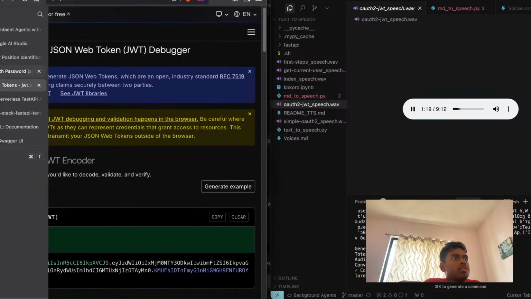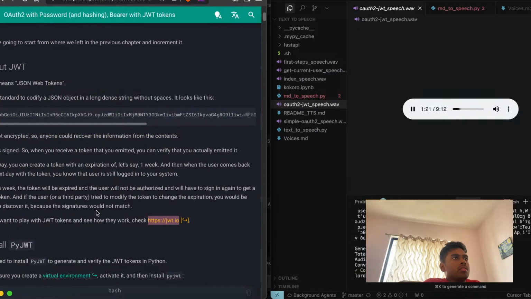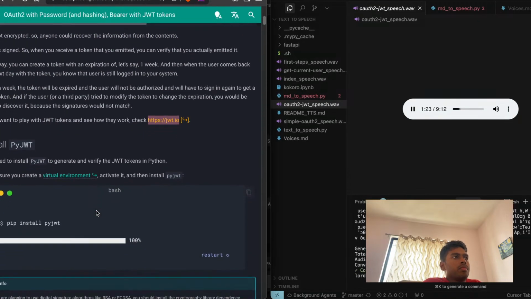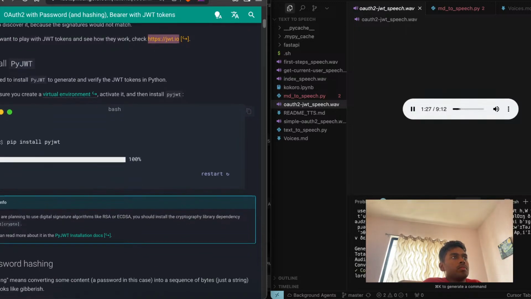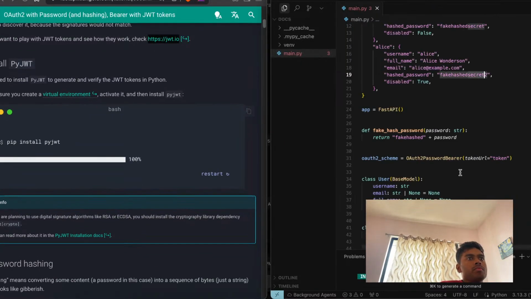Install PyJWT. We need to install PyJWT to generate and verify the JWT tokens in Python. Make sure you create a virtual environment, activate it, and then install pyjwt. Info: if you're planning to use digital signature algorithms like RSA or ECDSA, you should install the cryptography library dependency pyjwt[crypto]. You can read more about it in the PyJWT installation docs.